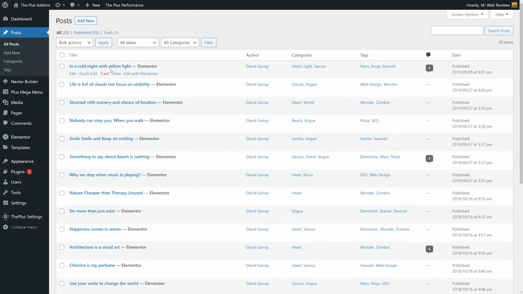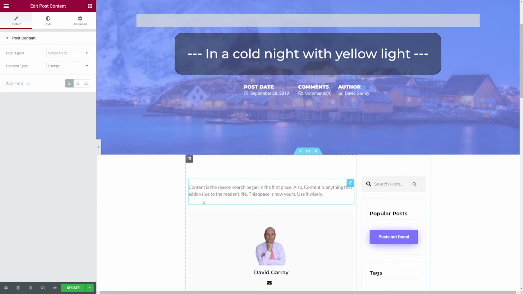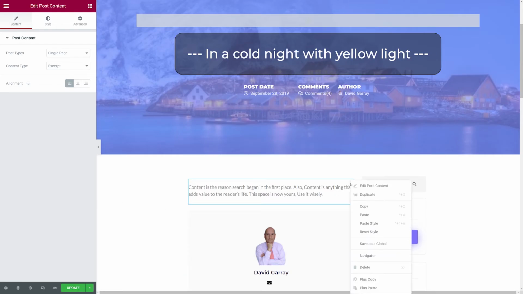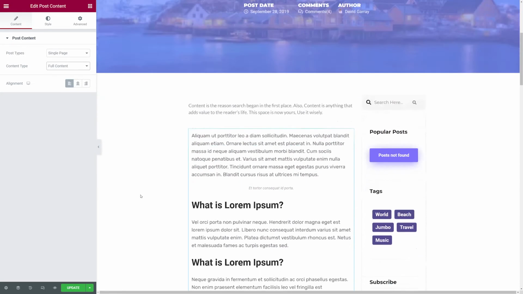Now if we have a quick look at our post, we just edit like this, not with Elementor, just open it like this. You can see there's an excerpt section here, and this is the excerpt that will display. So maybe you'd like to have the excerpt on top and maybe the rest of the content afterwards. So we can just duplicate this. And now we click on this one and we change this one as full content. And now we can have the excerpt on top and the full content afterwards.